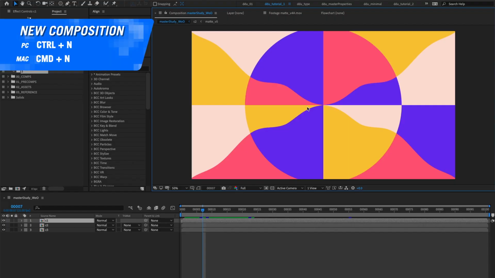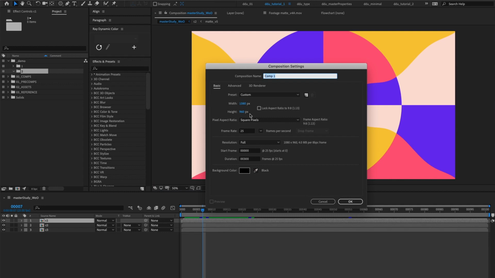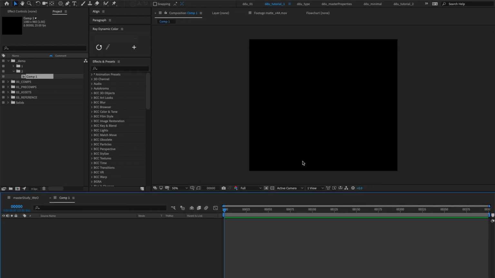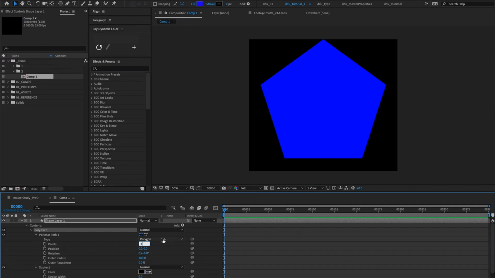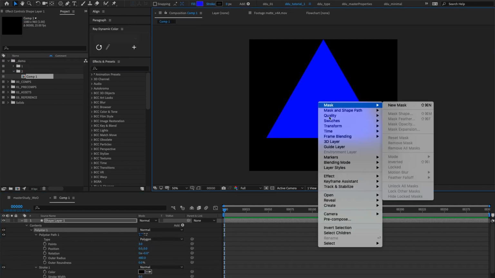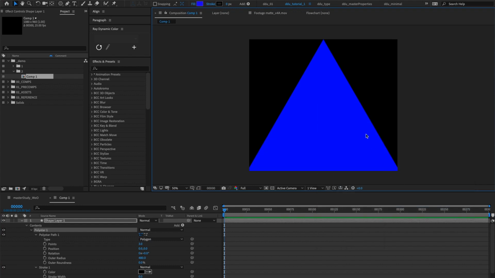In After Effects, let's hit Command N to create a new composition. I'm gonna go with a size of 1080 by 960, and we'll start off by creating a triangle. Let's go to a polygon tool, and then double click on it, and let's press UU to open up our path option, and then let's change the points to 3, and let's right click on triangle, go to transform, and fit to comp height. So this will snap, will fit it within the comp.